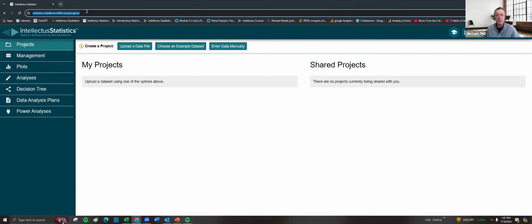So the tool is web-based. If you're part of a university, it can be part of your single sign-on, or you can just log into it. As long as you have a browser, you should be good to go.